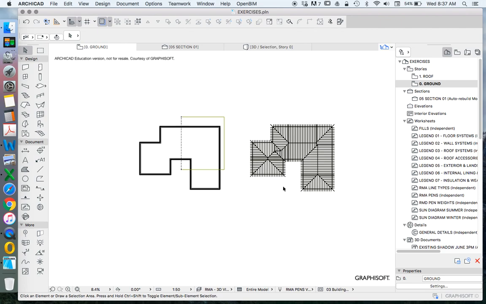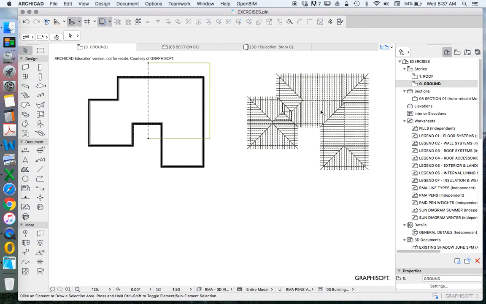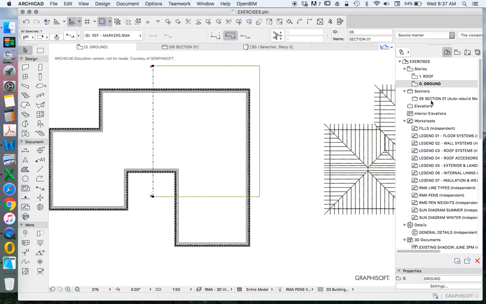And what we looked at in that one is that we can create reframing of a whole building, but it doesn't necessarily create each truss and create it accurately. So we're going to have a look at how to create a truss. Now let's go into this section.